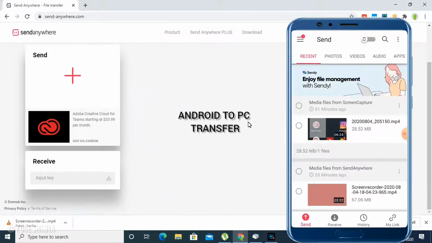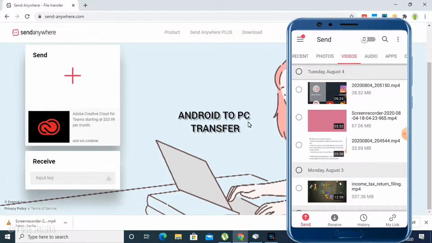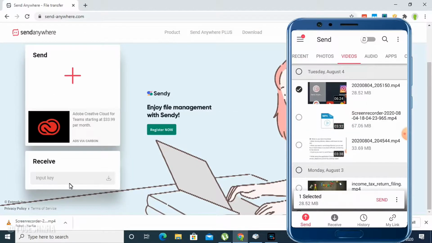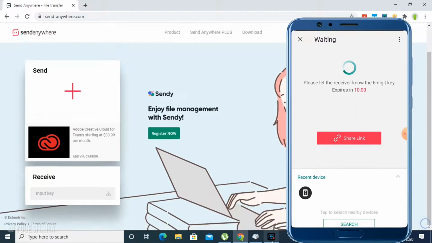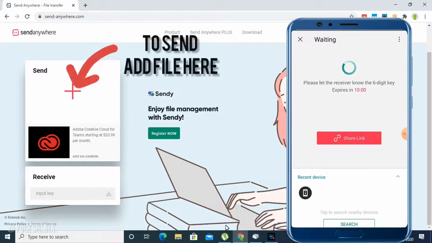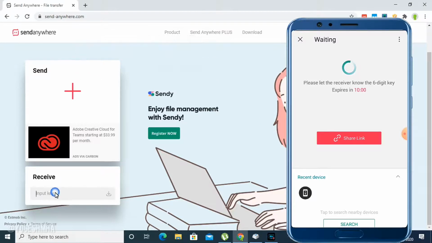Next, we will transfer the file from an Android device to a Windows machine. Just open any browser, type in sendanywhere.com. When the page gets loaded, type in the key code in the receive box and click on receive.